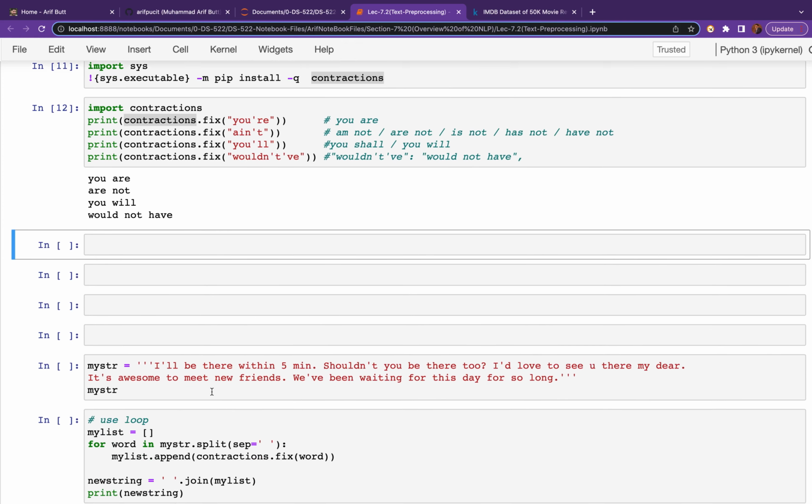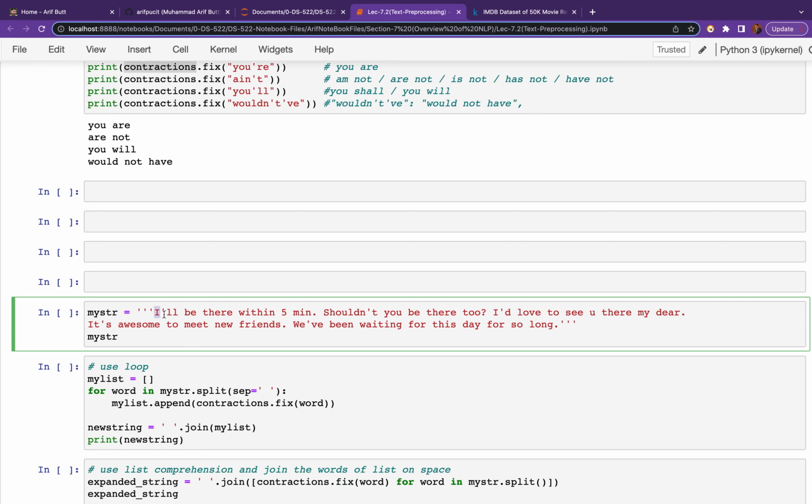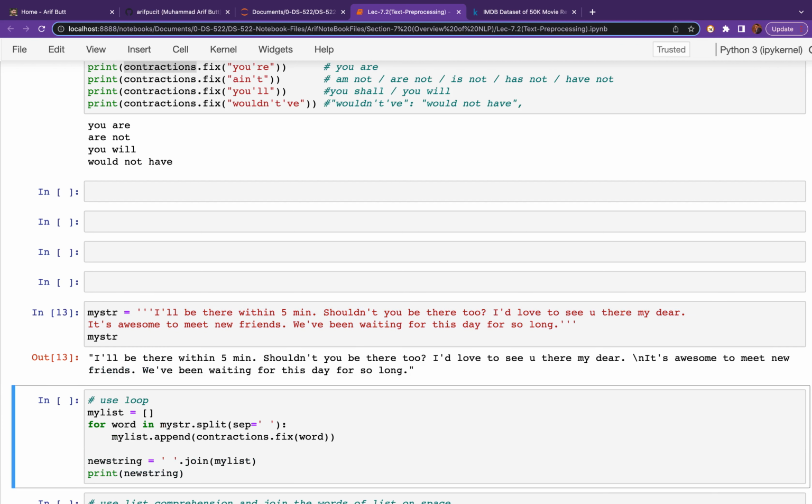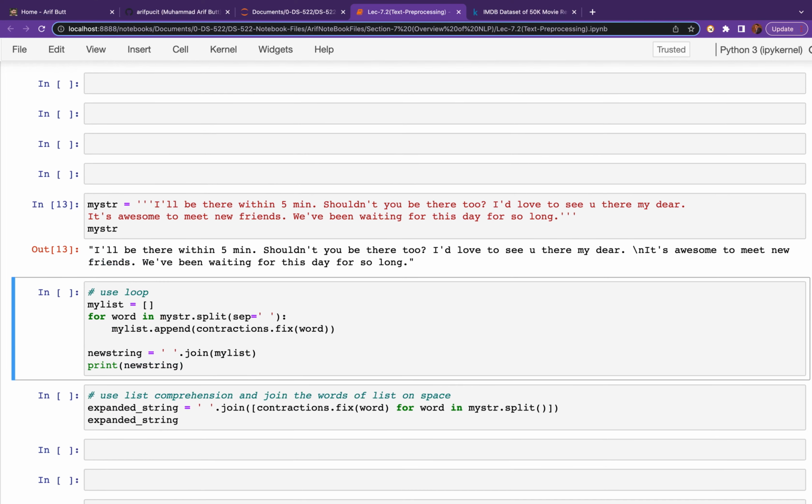Okay, now consider this string containing contractions like I will, should not, I would, it is, and we have. Let me expand the contractions of this string. So this is the string. Over here I am using a loop, as you can see, to iterate over all the words of my string.